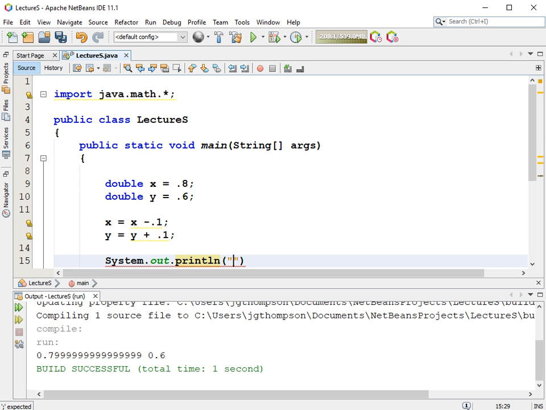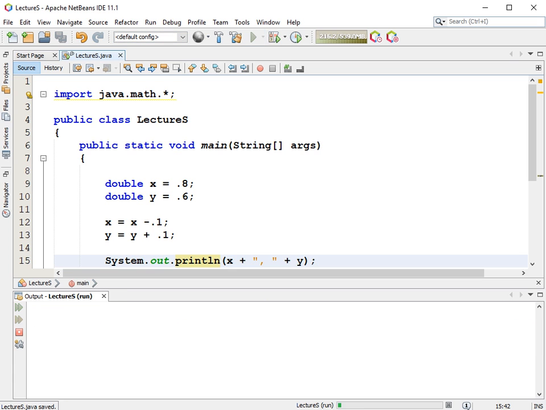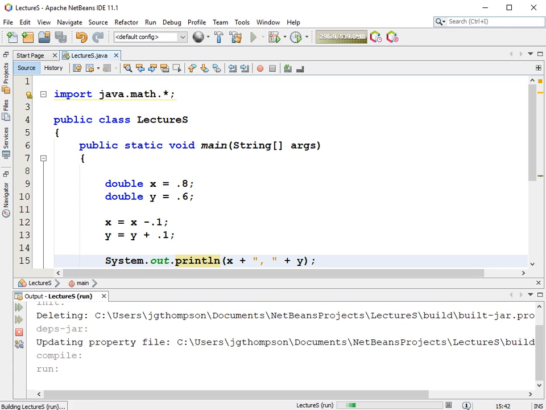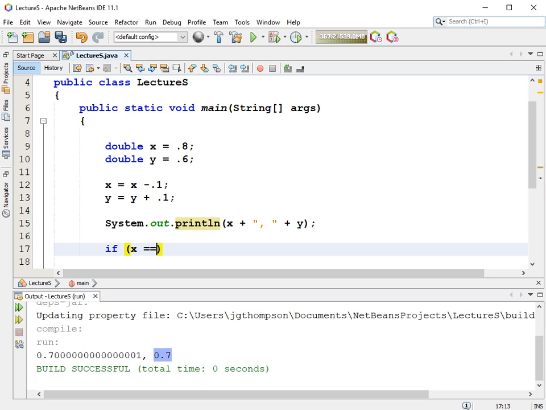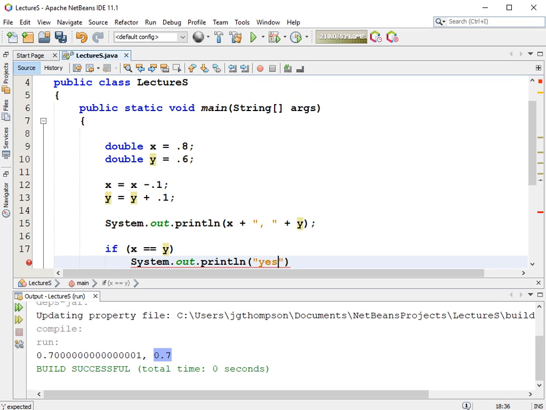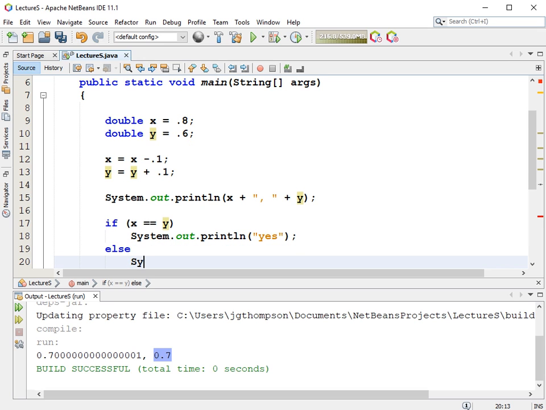System.out.println, x plus a comma, in quotes, plus y. Let's make sure they're about 0.7. Are they? Well, lo and behold, 0.8 minus 0.1 is not equal to 0.7. Not the same as 0.6 plus 0.1. They should be, right? So if you did this, if x equals y, print yes, else print no.